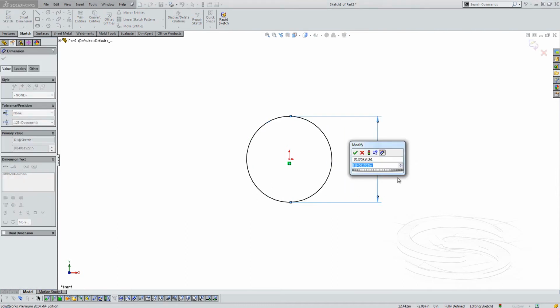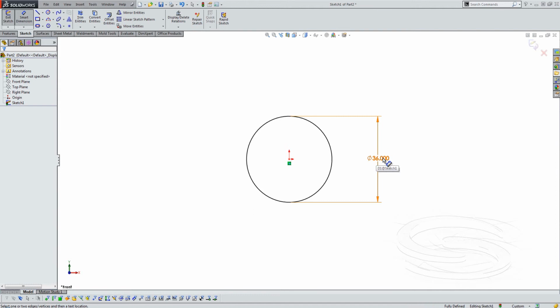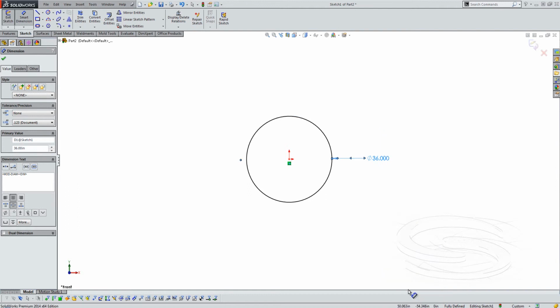Now you'll notice that my dimension was placed inside the context of the sketch diameter. If I want to change that, I just right click on the dimension, come down to display options, adjustments, and set that to outside. And you can switch it back if that's something you'd like to do. You just right click and go into those options.